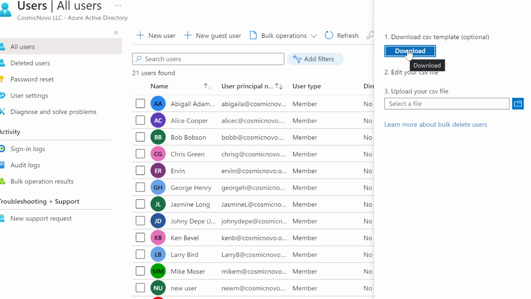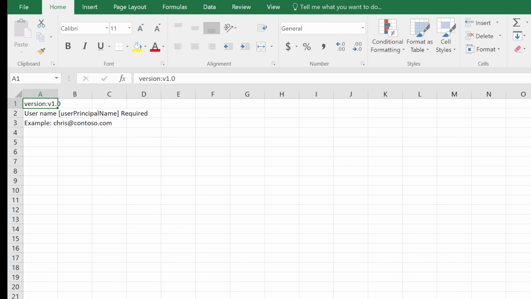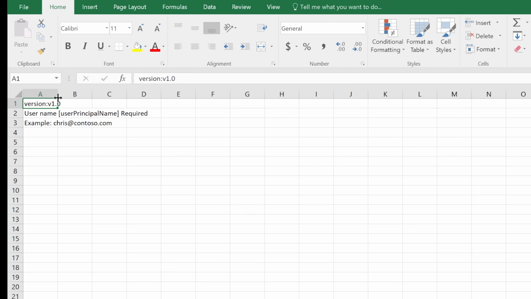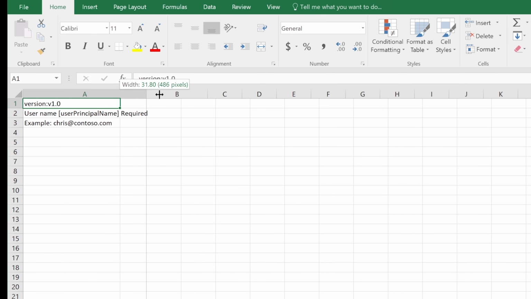And for this, of course, you're going to use a CSV template. So we're going to download it and we're going to edit it inside of Excel. So what do we need to delete a user? We simply just need their username. We don't need anything else. And this is what you're seeing here. We don't need any other details, which makes it a lot easier.